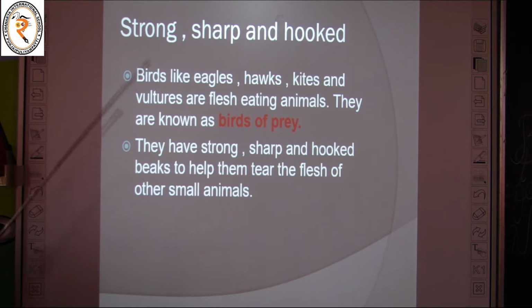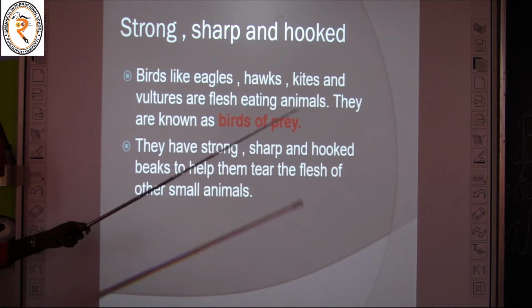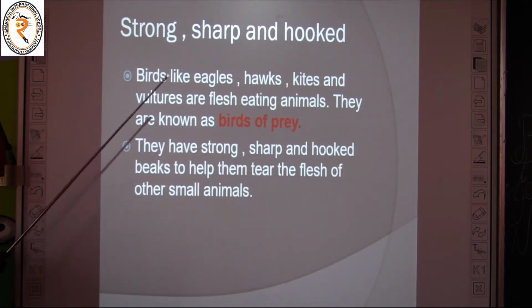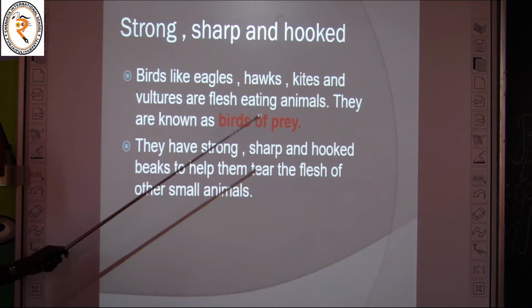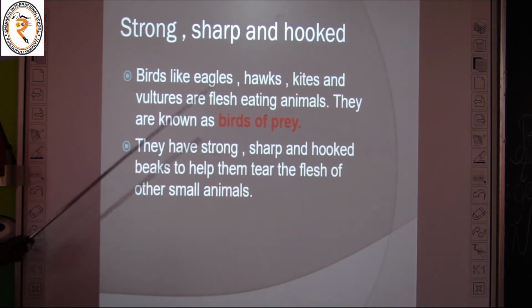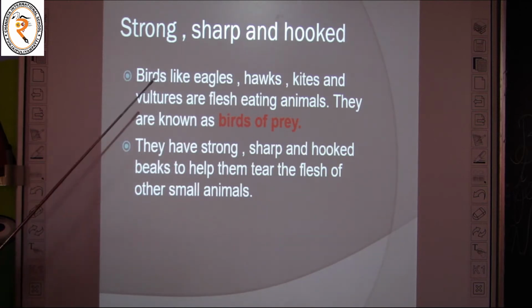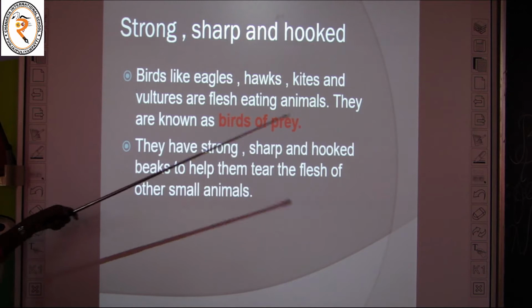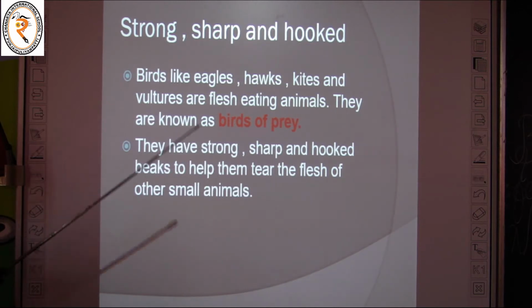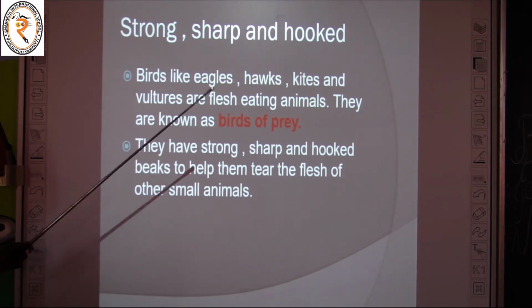Birds that eat the flesh of other animals: eagles, hawks, kites and vultures are flesh-eating birds. These flesh-eating birds are also known as birds of prey. They have strong, sharp and hooked beaks.